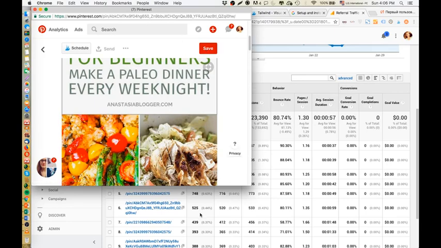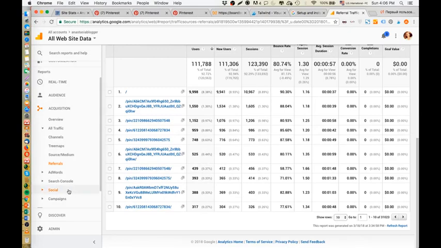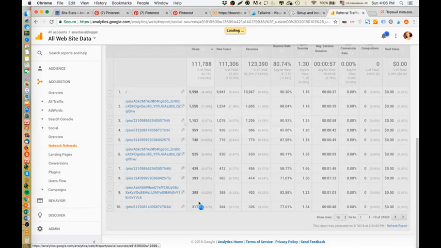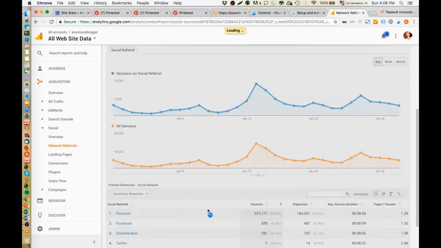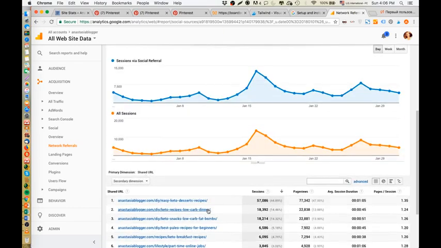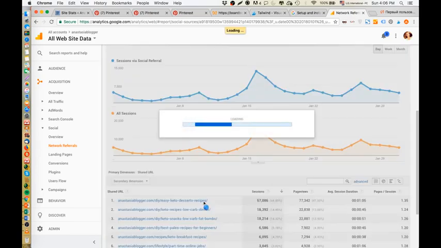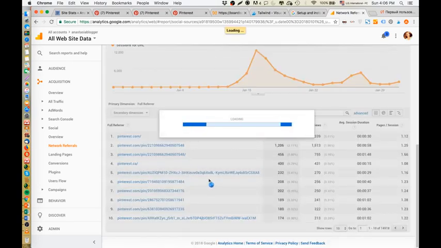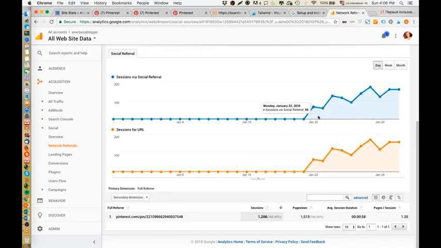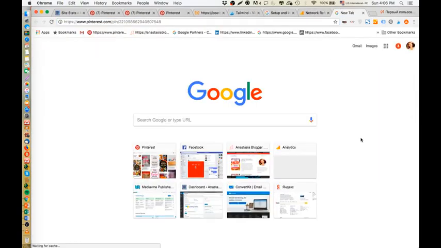These are the best performing pins. If you want to check the best performing posts, you can go to Social, then Network Referrals, and it will show you Pinterest traffic. Then you go to a specific post and you can check all the best performing pin URLs for this specific post. You can actually check the history of this pin over time. One thing that's not very convenient here is that you cannot open the pin directly from this page, so you need to copy and paste the pin URL if you want to repin it from here.